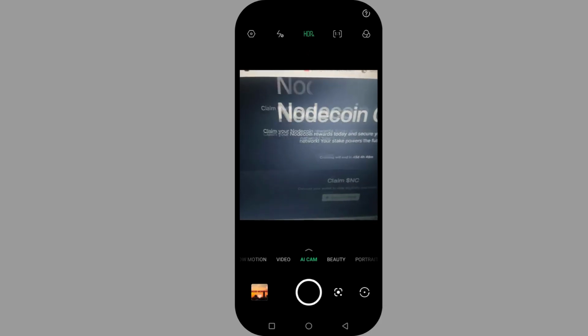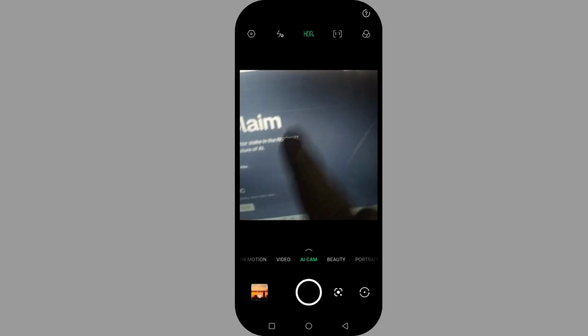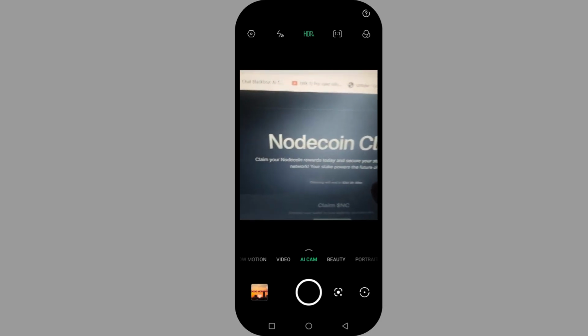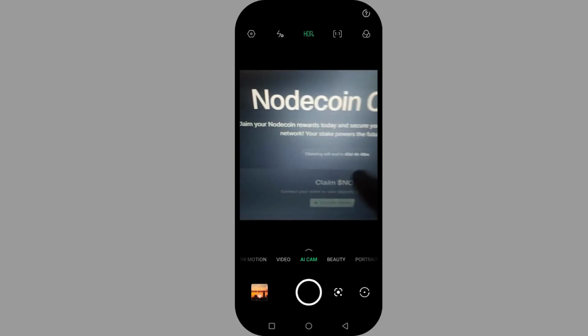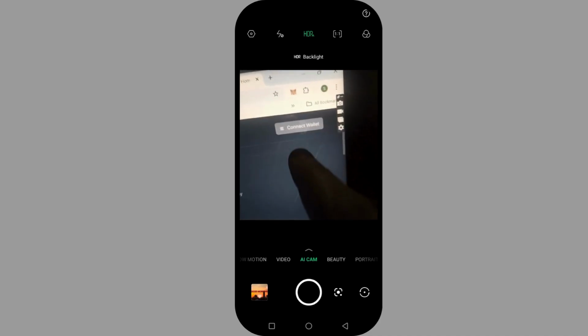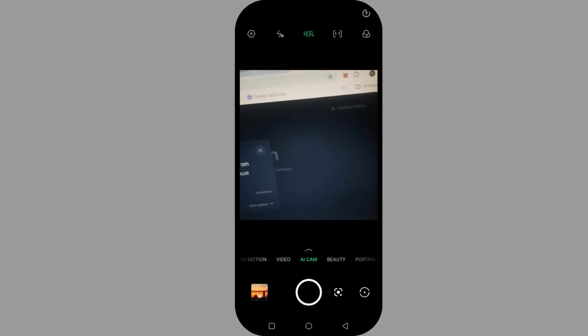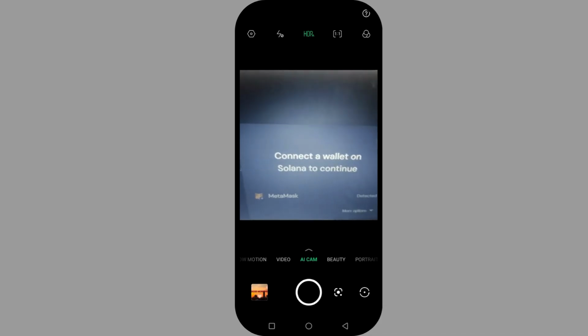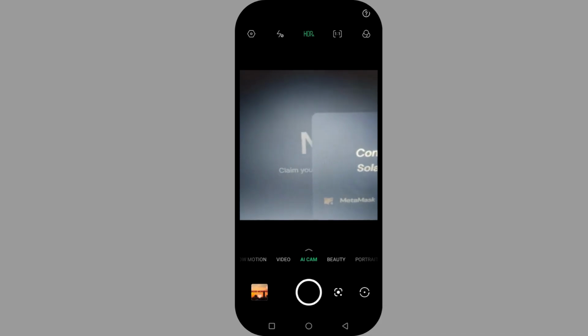So after you've come here, you're going to see this now. You have to make sure you connect this. You can see this is when it's going to end. So you need to come here and click on connect wallet. Once you click on connect wallet, you can see they have detected my MetaMask. So you can connect a wallet on Solana to continue, or you can use your MetaMask.